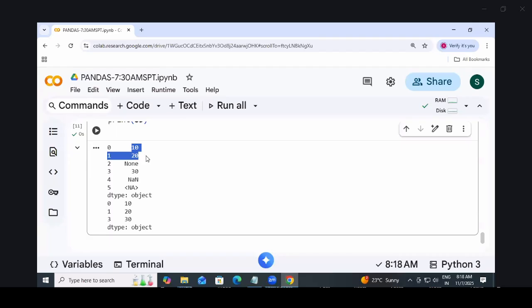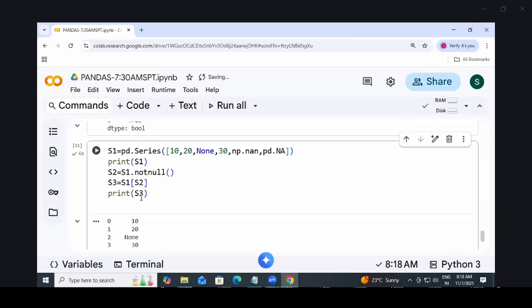How many not null values are there? 3. That is 10, 20 and 30. But I'm using this series S2. What does S2 contain? It contains 6 Boolean values.